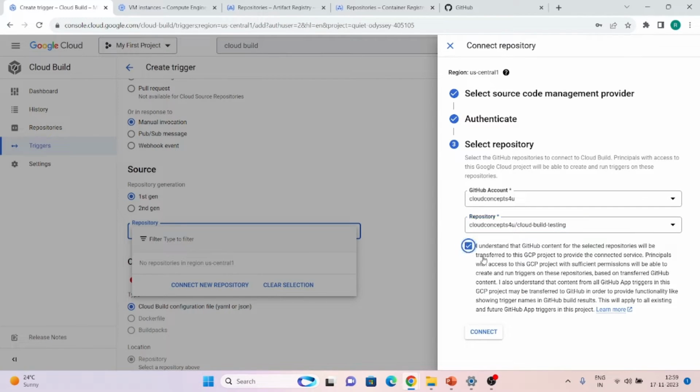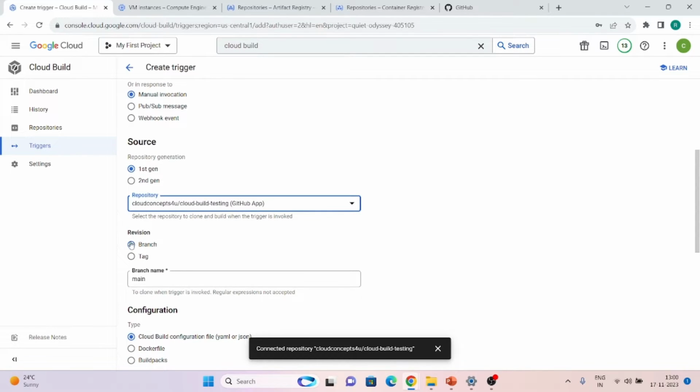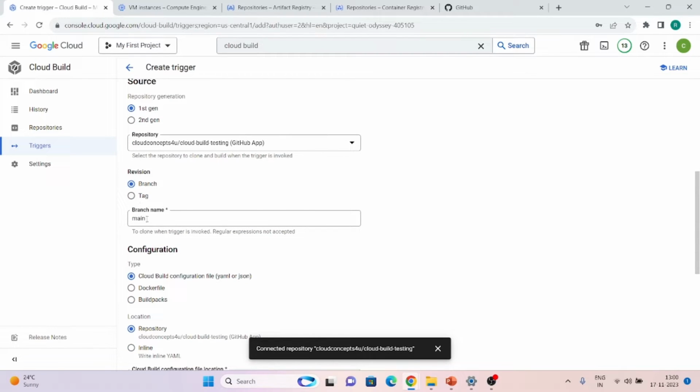After that, I have to just tick that option and just connect. So it will connect my GitHub with my Cloud Build with a single repository which I am choosing as of now. So it has attached. After that, I have to choose a revision, like which branch or tag. So I am using a branch only. So in the branch I have to give a name, the branch name.